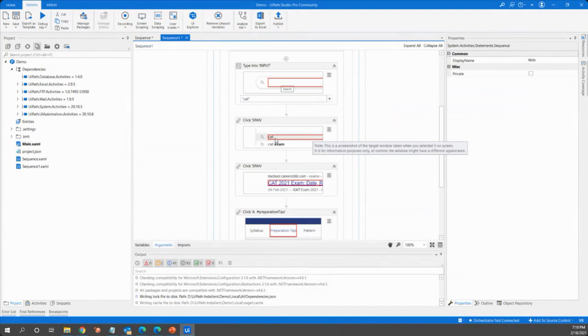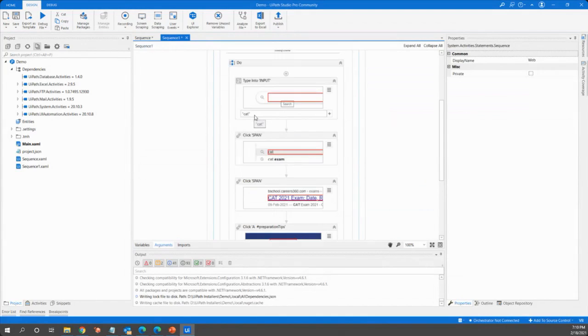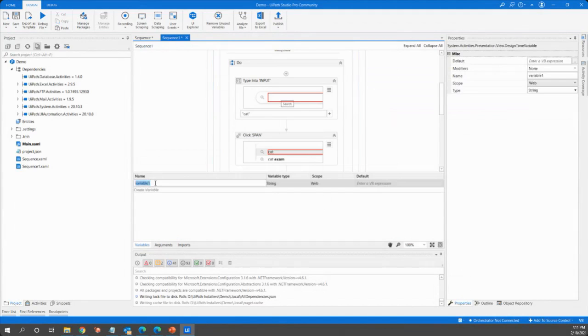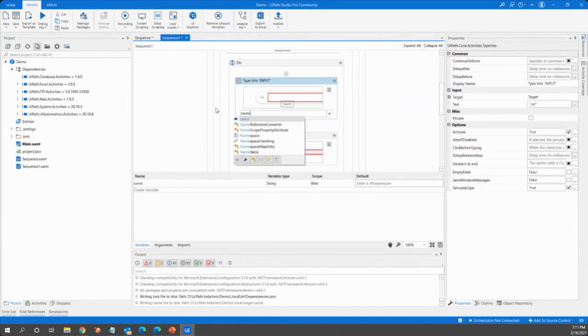Instead of typing this cat, if you want to type different stuff as a different type, then you need to modify this. And how you can modify this is by defining some variables so that the variable's values will be put here. You define name, and then instead of cat, you can pass name so that every time it will come, it will take different values. Got the idea?